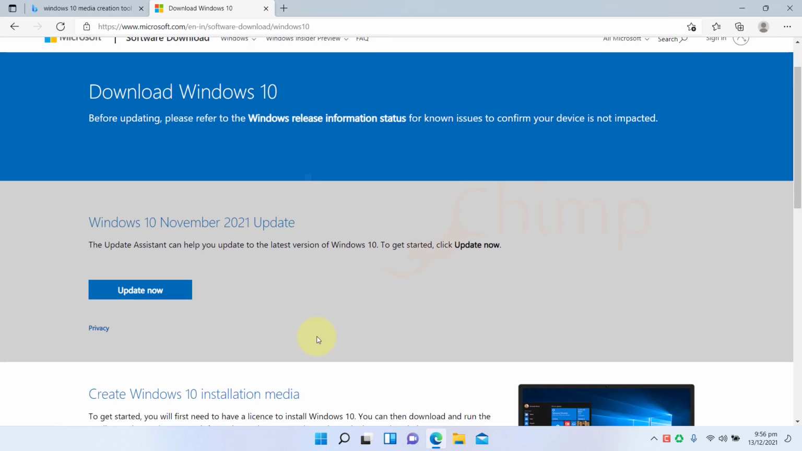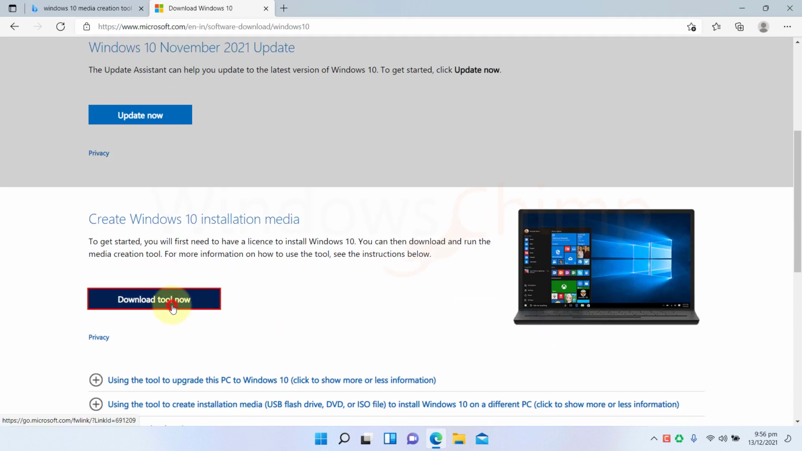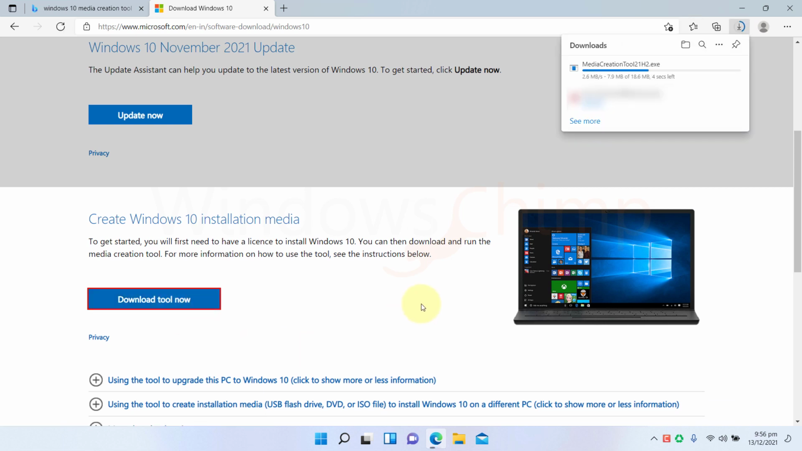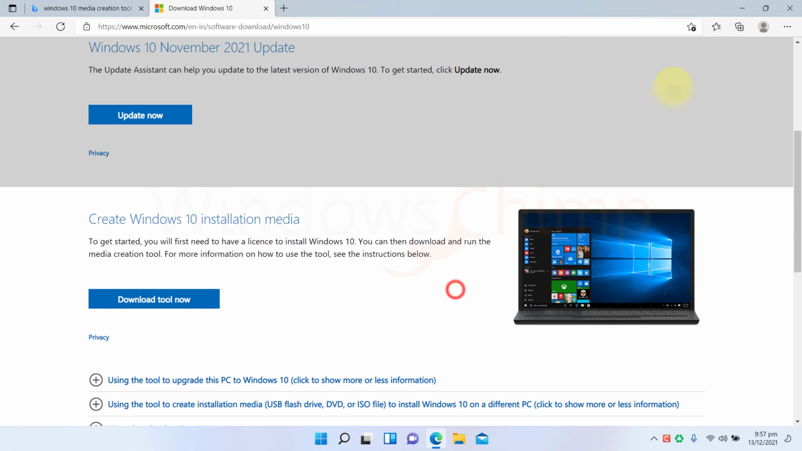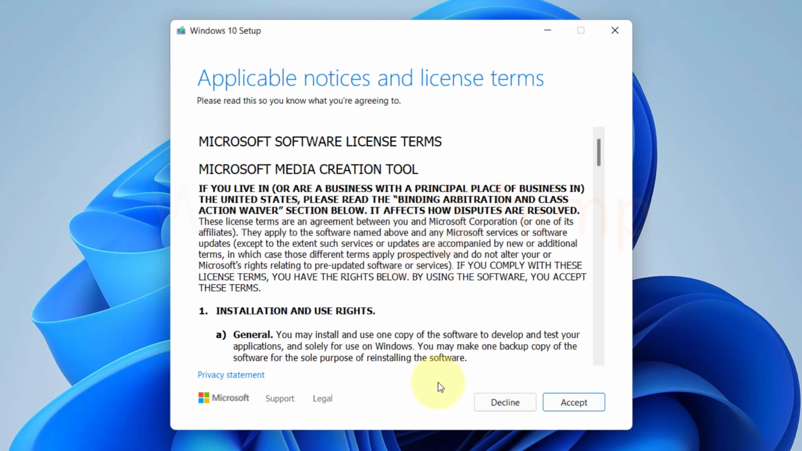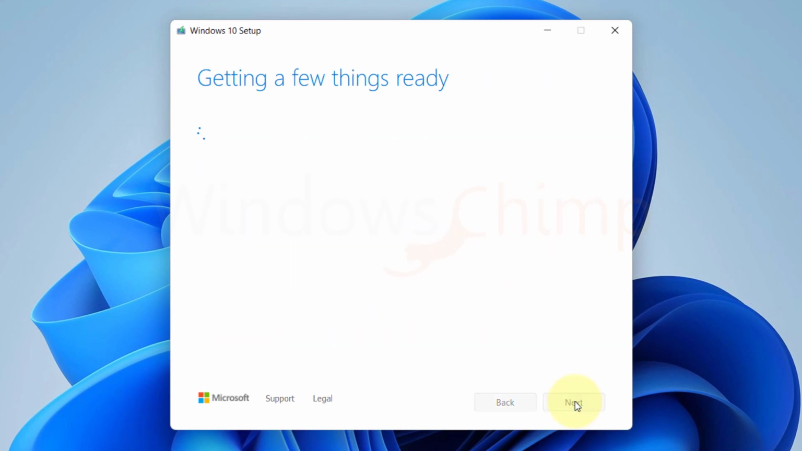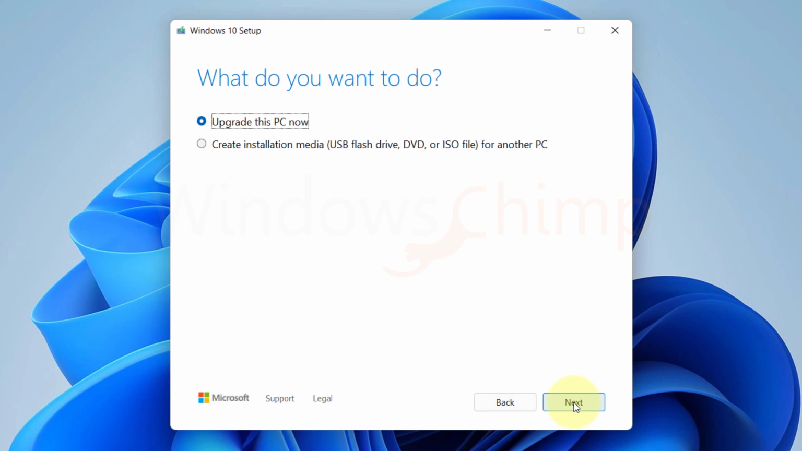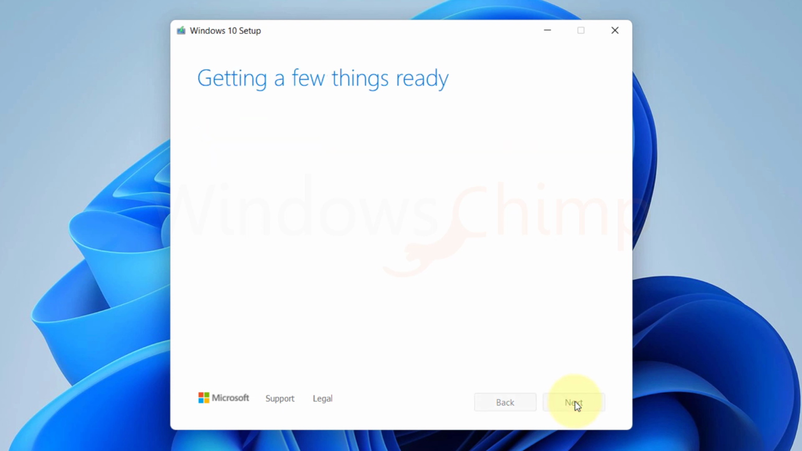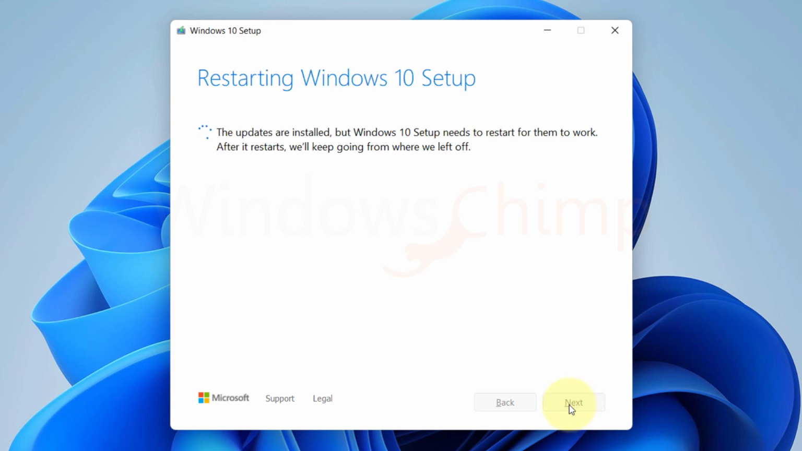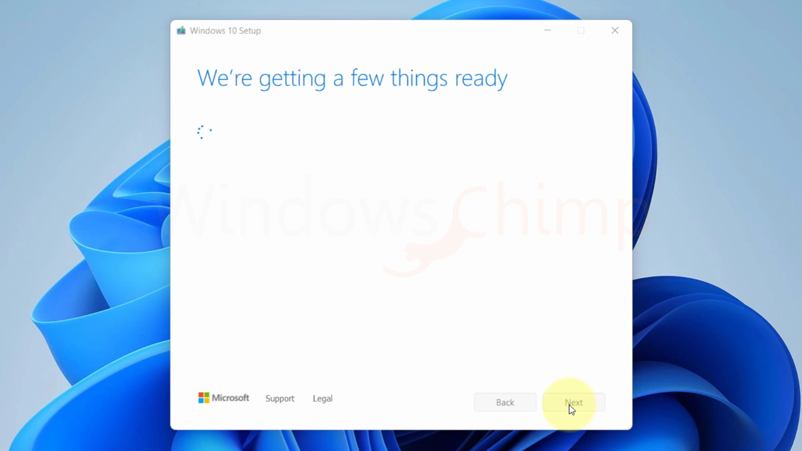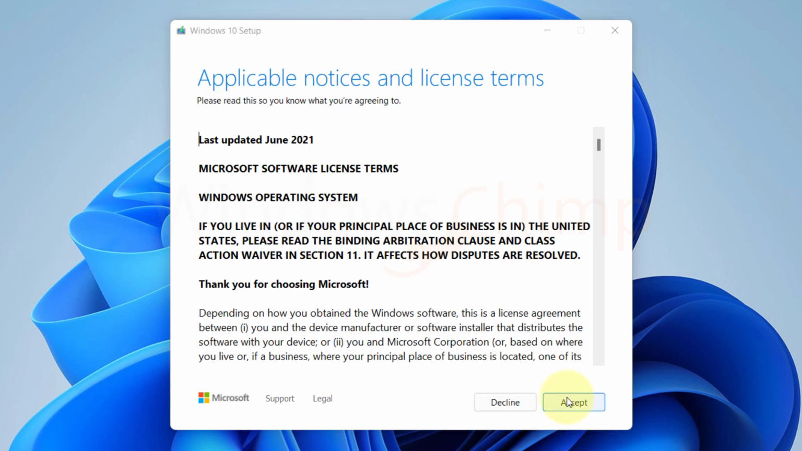Go to the link in the description and download Media Creation Tool for Windows 10. Install it and run it. Accept the terms and conditions. Then select the Upgrade This PC Now option. Click Next. Now it will download Windows 10 and prepare for the upgrade. It might take some time depending on your internet speed. Now accept the license terms again.